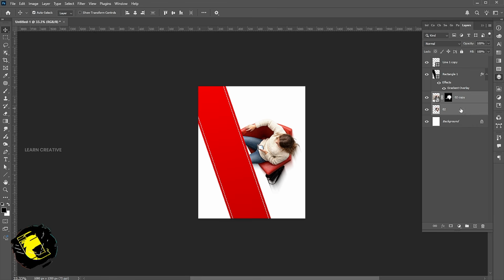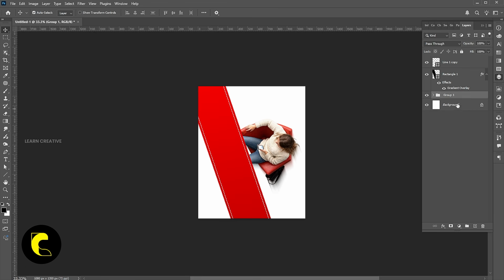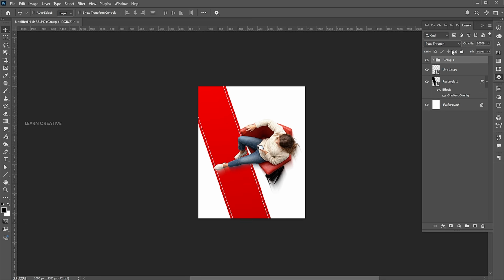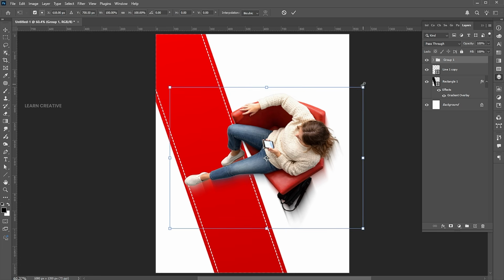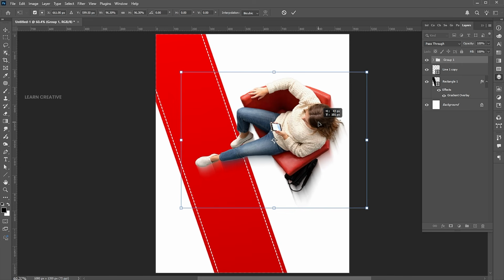Select both image layers. Press Ctrl+G to group them. And move the group higher in the Layers panel. Press Ctrl+T and adjust the image size and position.